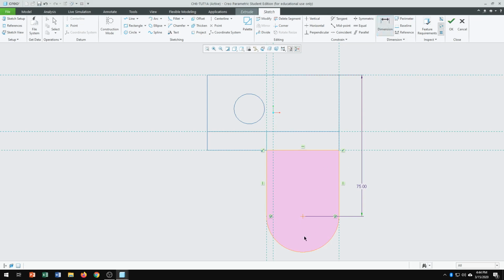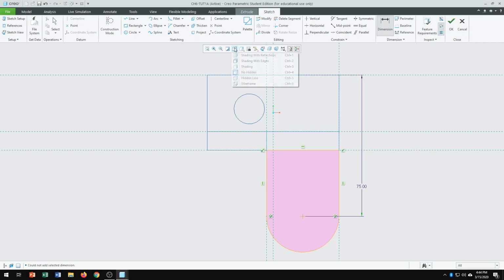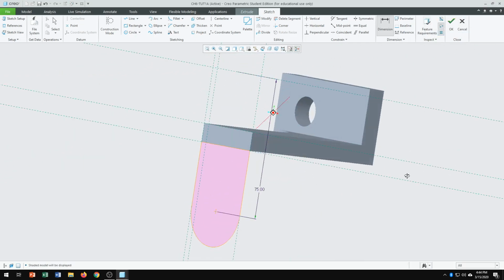Let me just check. It says 19. We don't need that, we already know that that's 19. Undo, and we go back to the shading.